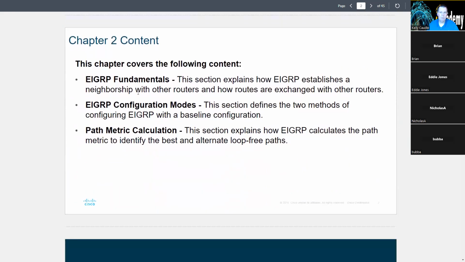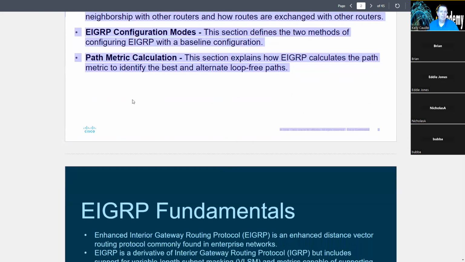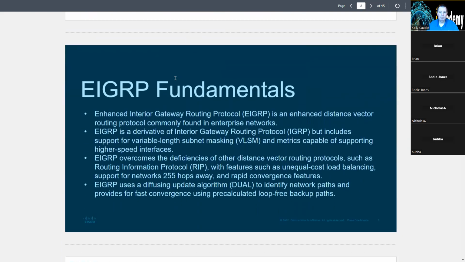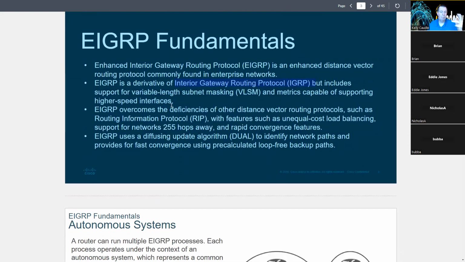We're going to go over some of the fundamentals, look at some configuration modes, and then talk about the path calculation and some places you can get yourself in trouble if you're not careful. So EIGRP actually was built out of IGRP. IGRP was another protocol that's now no longer in existence, but EIGRP is built basically on that. It does have a hop count of up to 255 hops, has rapid convergence features, and again, those are the triggered updates.